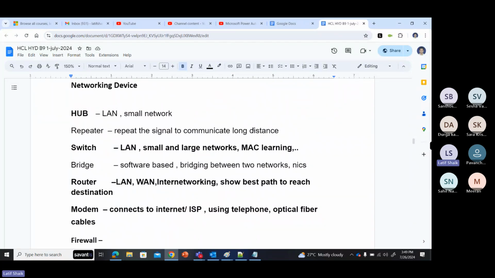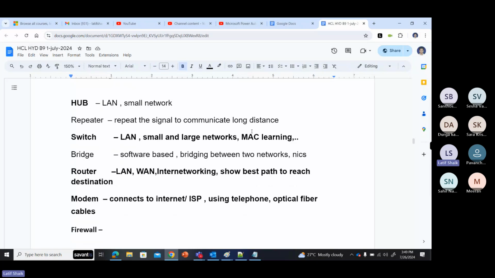A switch is also used for LAN communication, in both small and large networks. A switch has a property called MAC learning. A switch creates a MAC address table from connected devices. So whatever devices are connected to the switch, it will learn their MAC addresses and create a MAC address table. When devices are communicating with each other, it forwards the packet to the destination directly, like a unicast. So that is the main thing.